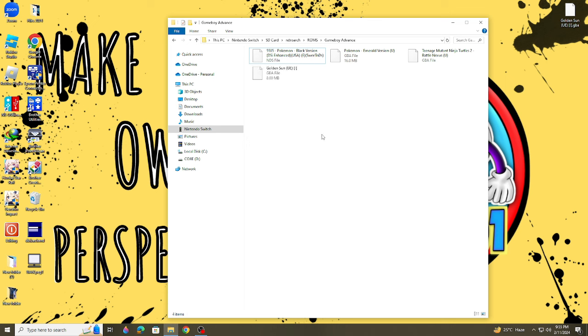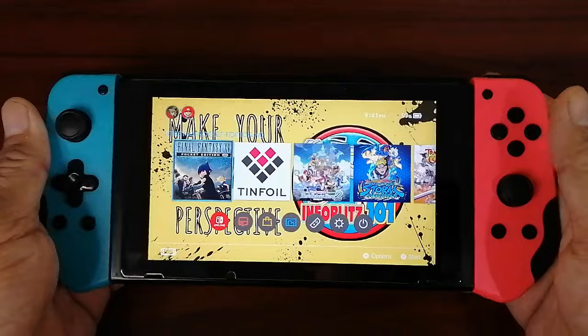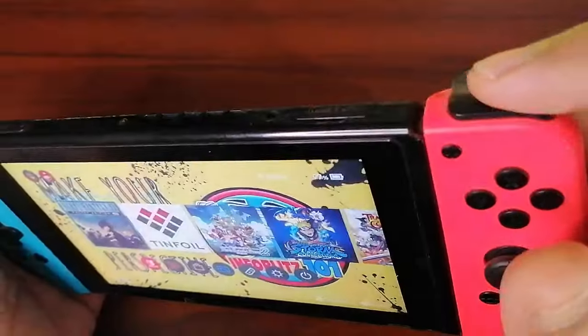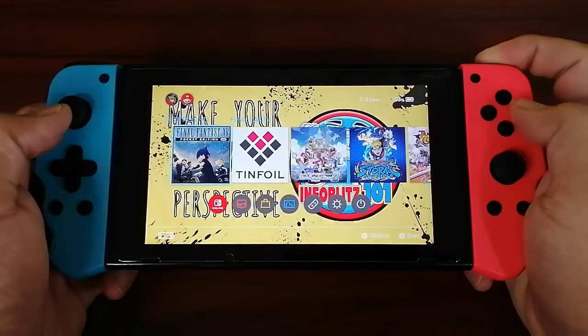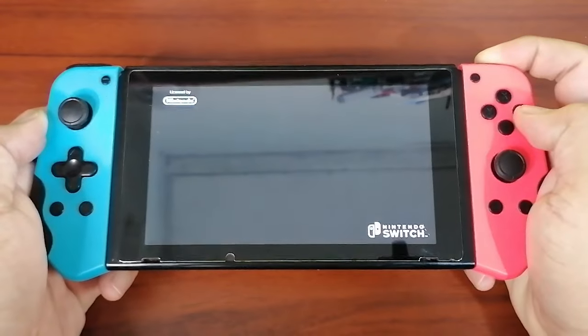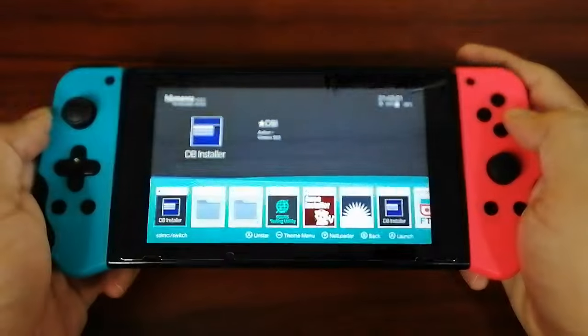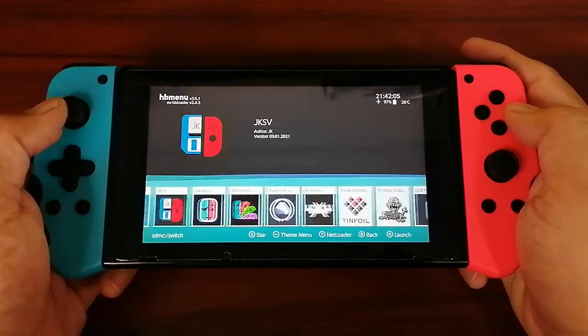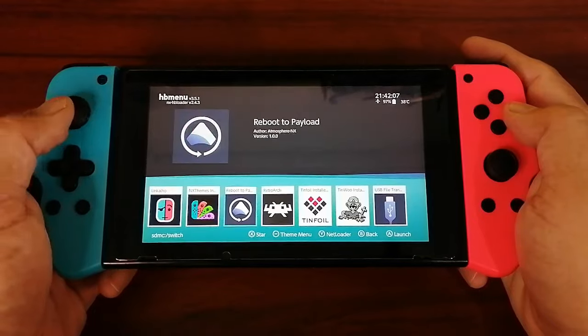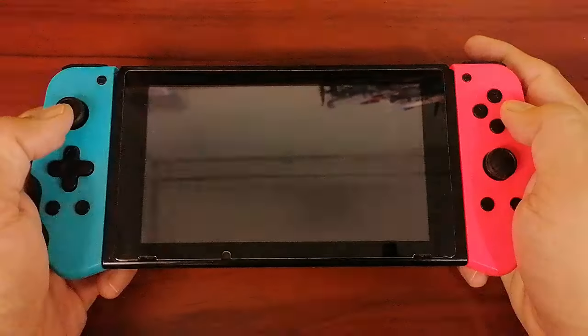All right, now that we have added the Game Boy games to our Nintendo Switch, let's test it out. So return your SD card to the Nintendo Switch and let's access the RetroArch app. In order to do that, just hold the R button and select any game on your home screen. Just press OK and it will take you to where the RetroArch app is located. Now let's open the RetroArch app.